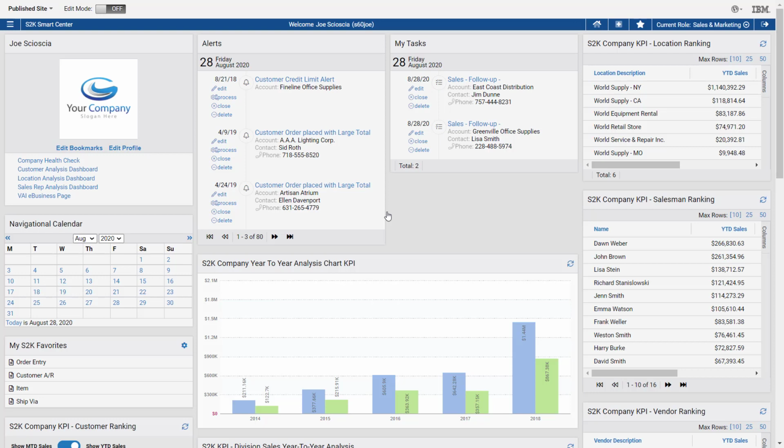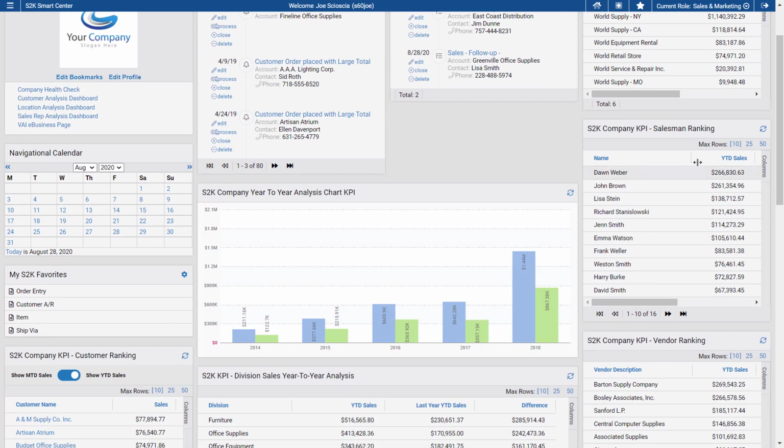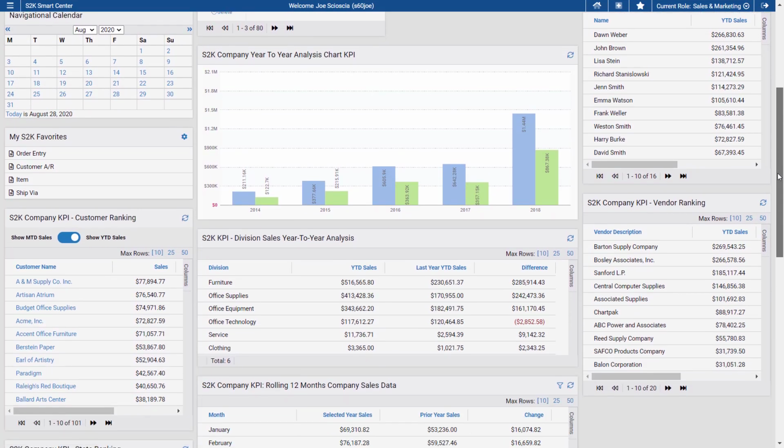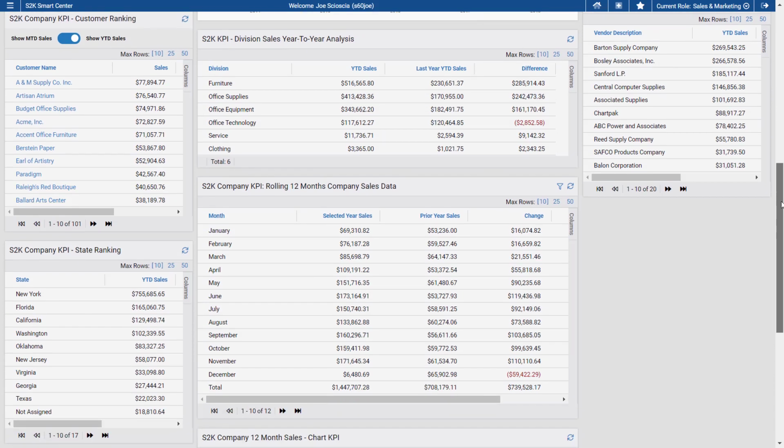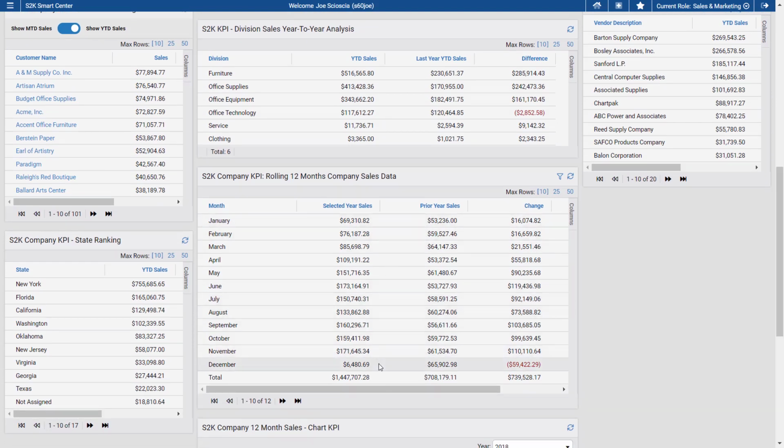As I mentioned before, it is completely role-based. I'm signed on in the sales and marketing role, so what I'm seeing here are KPIs related to sales. I'm seeing things like sales by location, sales by salesperson, year-to-year analysis of sales and gross profit, and a year-to-year analysis by product division, showing how I'm doing in each product line. I also see 12-month rolling sales.